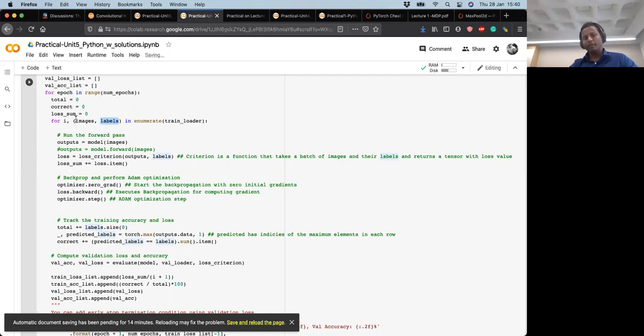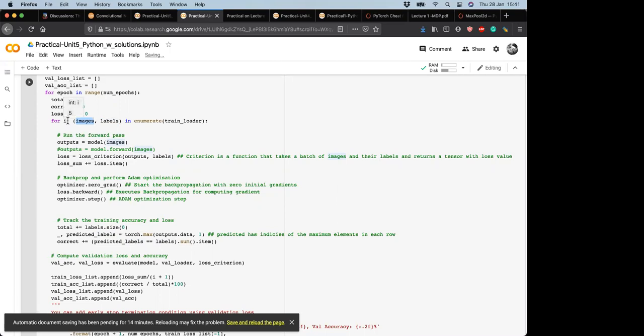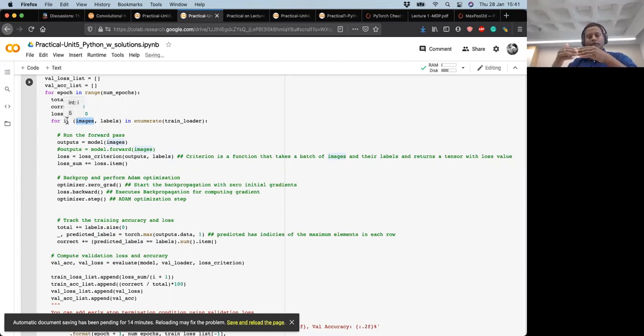Yeah, but this is a variable which actually contains the first batch of images, and then in the second iteration, when i is equal to 1, it contains the images of the second batch. Okay, the indexes of the second batches. Yeah, so i changes along with these batches.